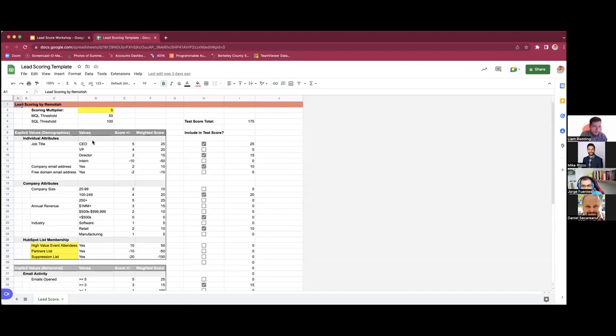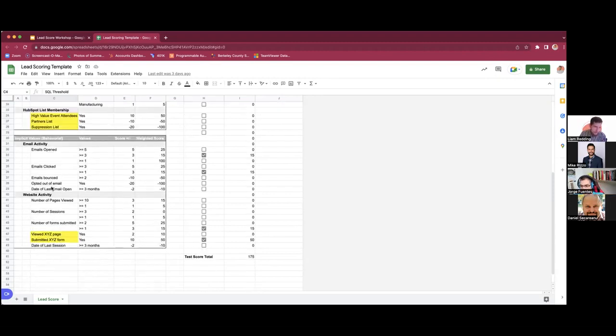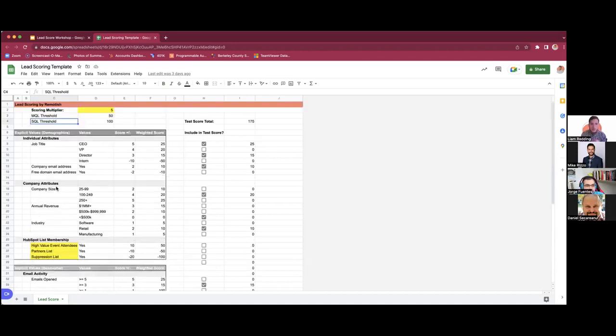Here we're seeing all the different values, the scores, how they're weighted, the threshold for MQL, SQL, which ones we're using in that test score. And then we're just running some figures here. So we're going to have individual attributes, company attributes, some list membership, email activity, website activity, all the good stuff. So that's an example of how Remotish builds some lead scoring in a spreadsheet before we ever implement in HubSpot.